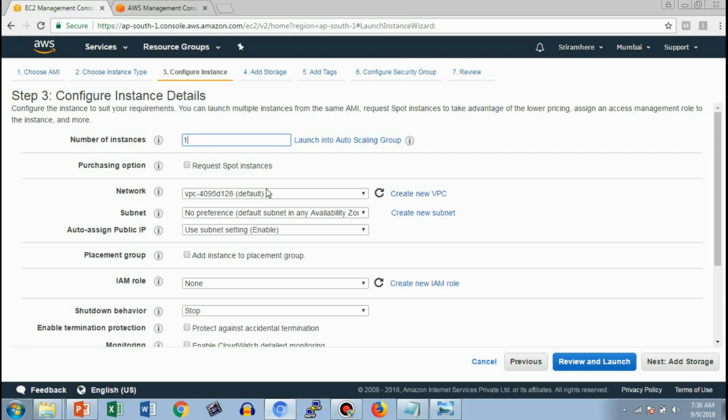The other important thing that you have to select is network. So here you are going to select the VPC, which is virtual private cloud. You can always change this, but I am going to keep the default one. In the network videos, we will see more on this. Subnet, auto assign public IP, everything I am keeping as the default one.